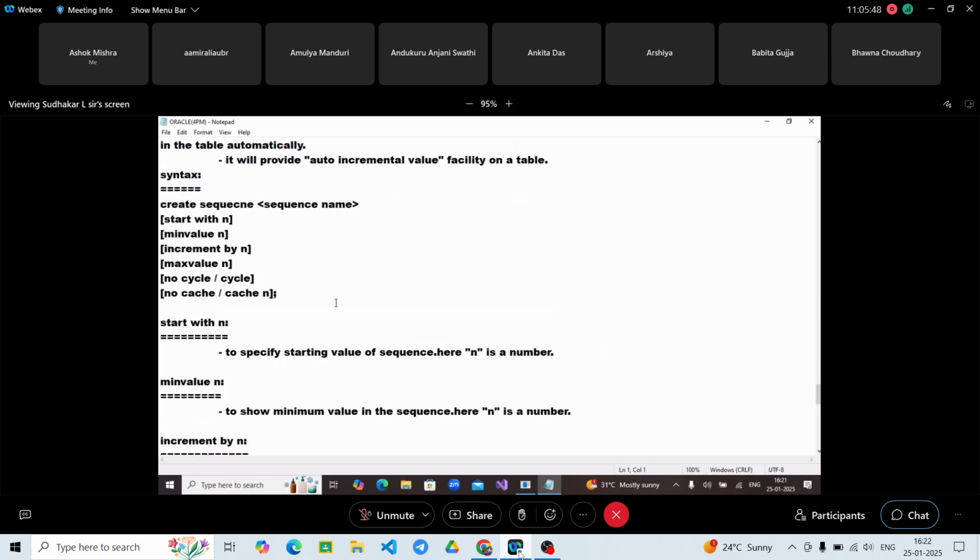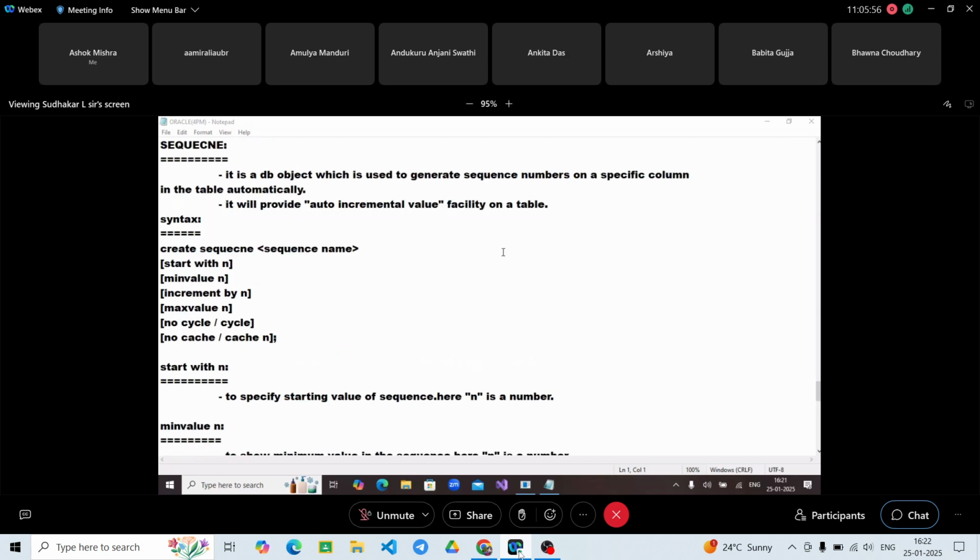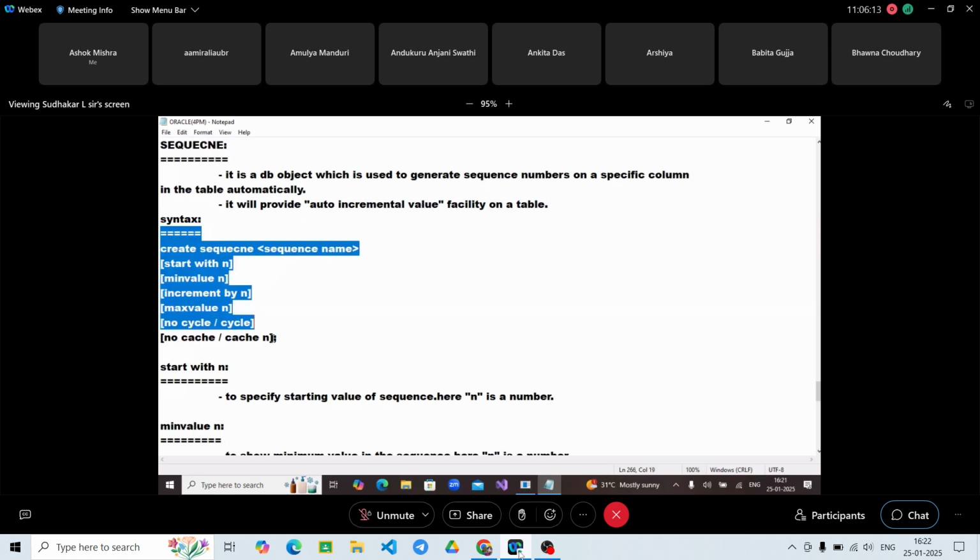Okay, and sequence objects, why we want to use them: they are just for generating sequence numbers automatically on a particular column, without user interaction. When you want to provide auto-increment value facilities on a table, then you can apply a sequence. And this is your sequence syntax here.